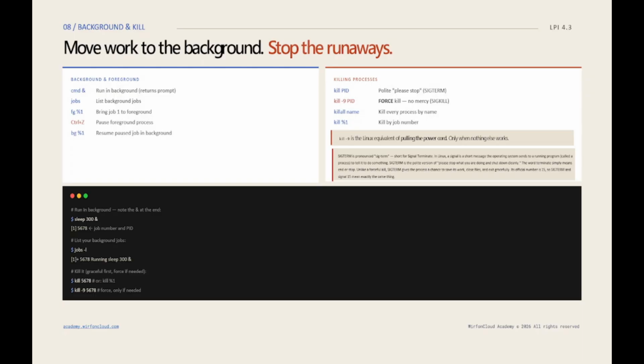But there are some cases where you try to use kill and it doesn't work. Then you use the -9 option. So kill -9 with the PID sends the signal kill. The kernel terminates the process immediately. No question is asked. So you use kill -9 only when kill alone doesn't work. Killall name kills every process matching the name. Killall nginx, for example, will kill every nginx worker.